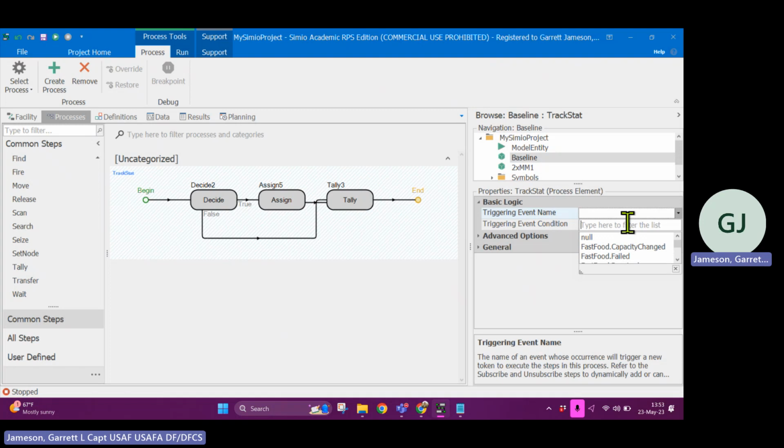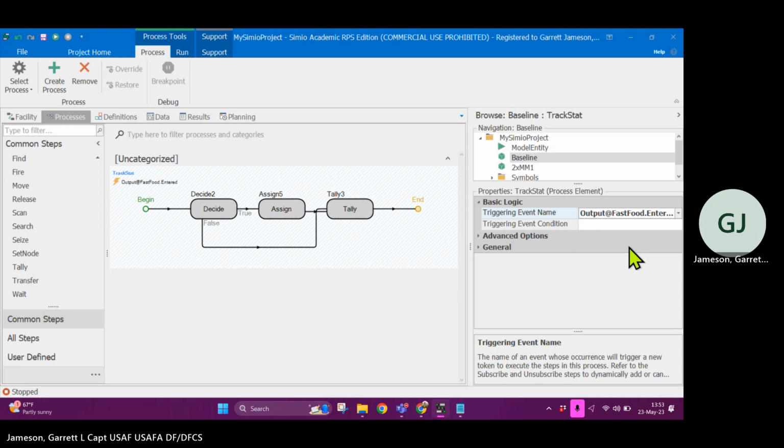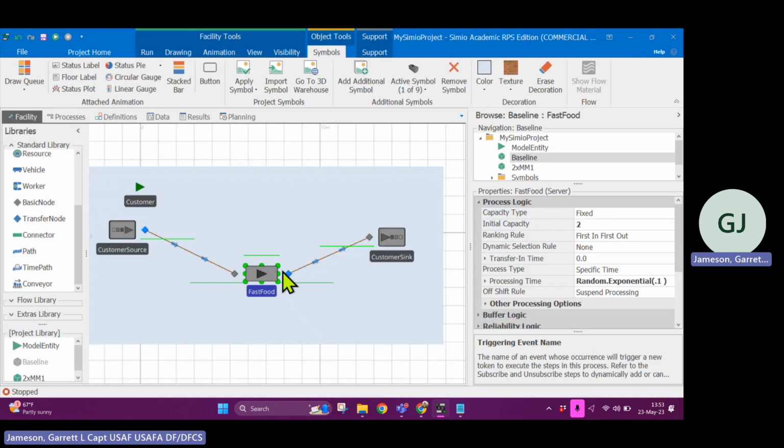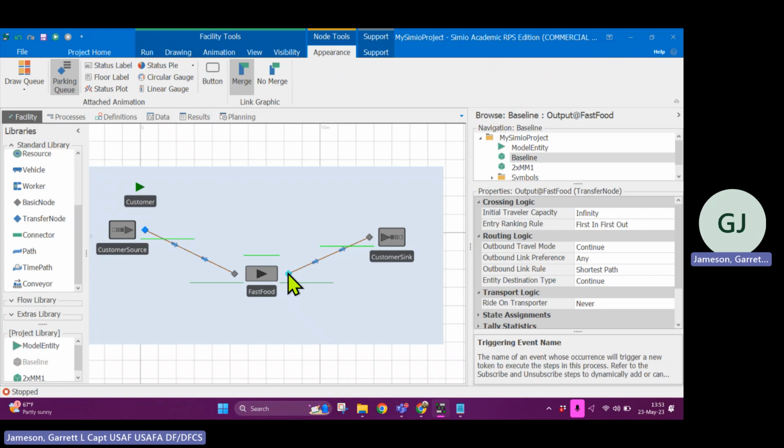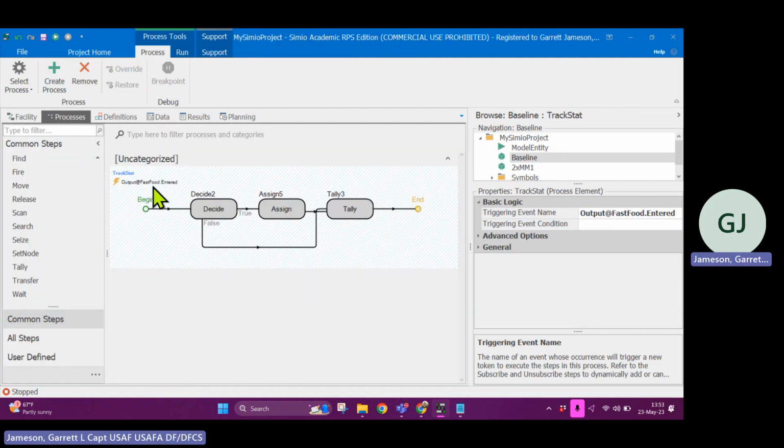So let's say fast food, because this is where it is, dot process dot end. No. Output at fast food dot entered. What event is that? That is the event that is triggered by somebody entering this node, output at fast food. So I'm actually able to assign this to trigger any time that an entity enters the node output at fast food.